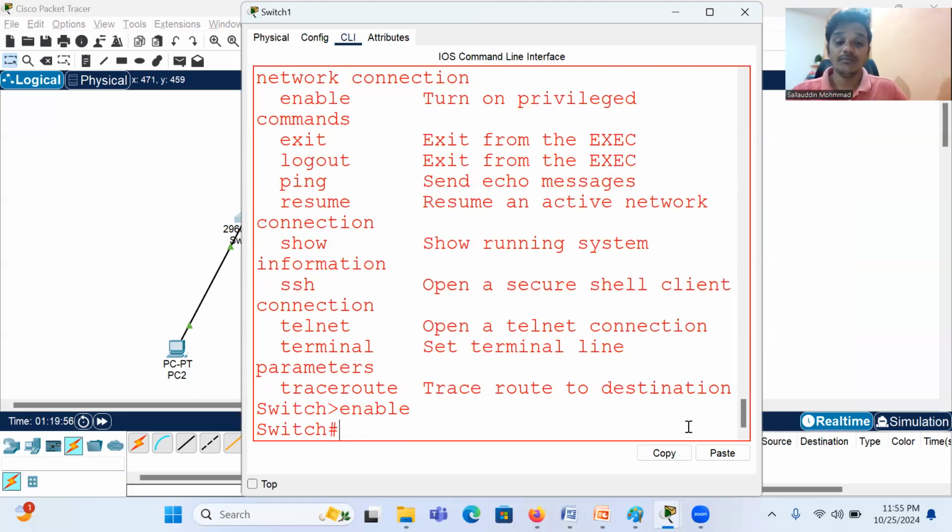Now we are at the privileged mode. Think of it like entering the treasury room of your home. The main gate of your home is the user access mode, the user executable mode. Then you open the door and enter the hall of your home. That is the privileged mode. Now we want to go to the treasury room. For that you use one command, configure terminal.